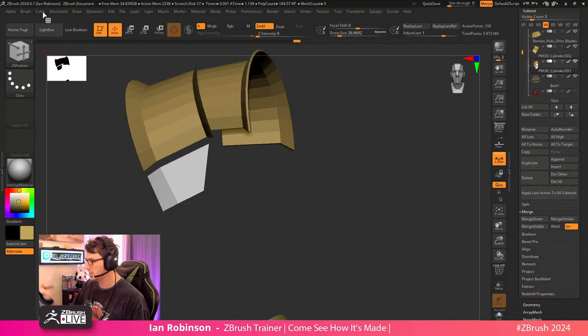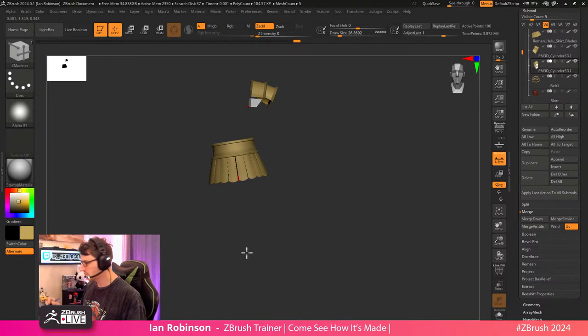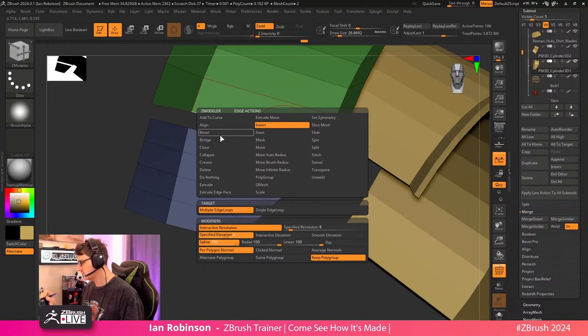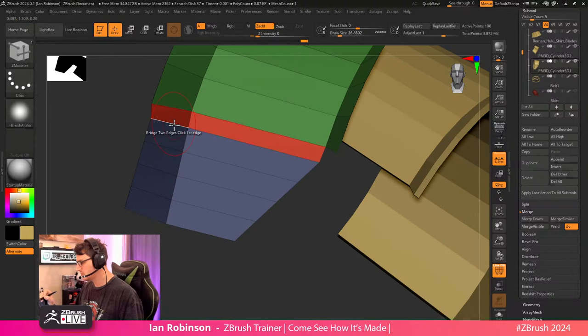Oops. I went to fill color and instead hit fill layer. That's what happens. It's always fun. Okay, so now that we have this, let's go ahead and stitch it together. So I'm just going to hover over an edge. We're going to go to bridge. I'm going to say bridge these two. Just like that, that's welded together.